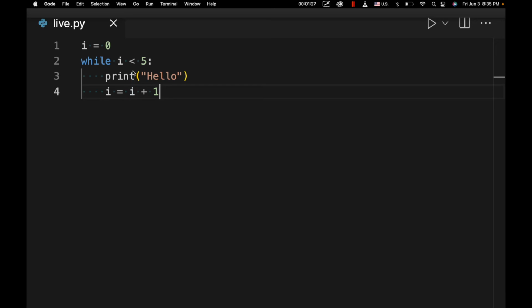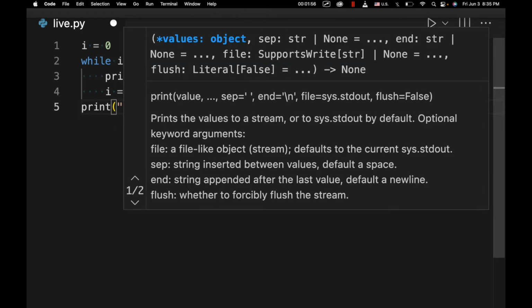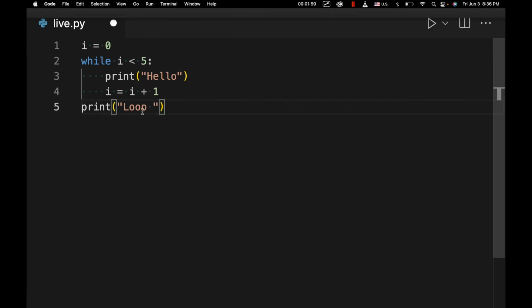Now what's crucial to understand is the flow. We're starting on this line, I equals 0. Then while I is less than 5, print hello. We're doing this code, and then we're going back here and checking that condition. If I is still less than 5, we're going to do this. Otherwise, we're going to go right down here, where we can say print loop over, and then move on. So we're basically trapped in here while this condition, I is less than 5, is true.